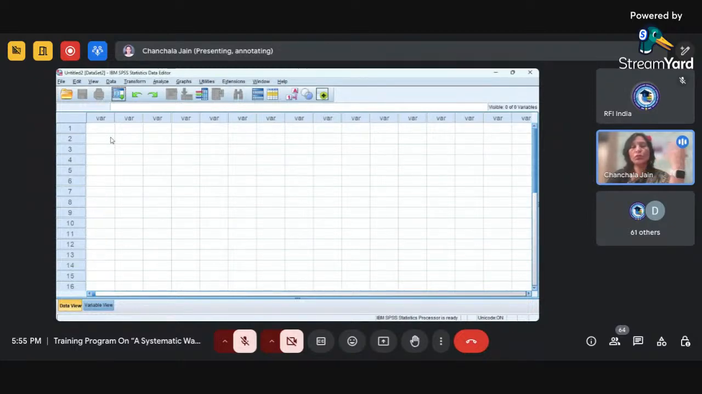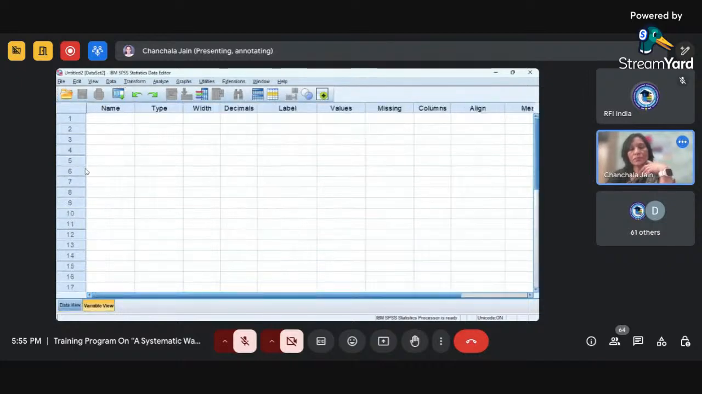If not, you can import your data in SPSS, and that data will be stored in the data view. The second view is the variable view. If you are importing your data, SPSS will read it. Suppose your data is in Excel and the first row is the header, meaning the names of the variables are written in the first row. All of them will be copied into SPSS as they are, so in that case you do not need to define them.